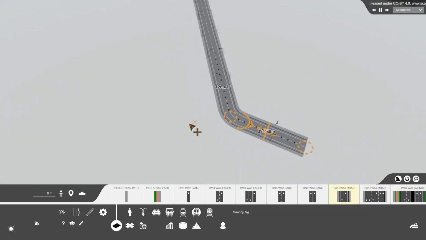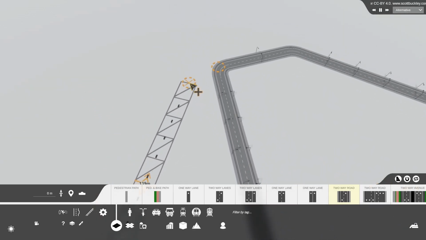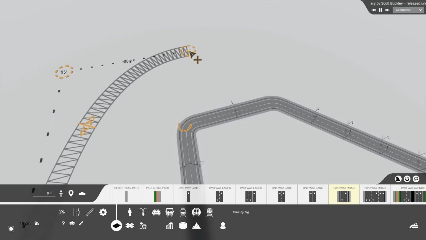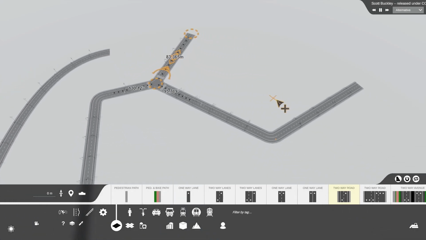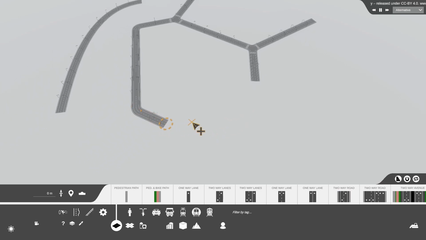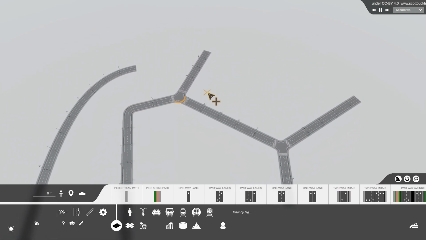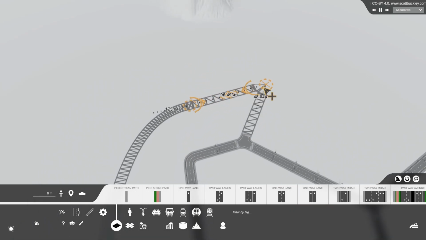Another good thing about this UI is that while you're building, the game will highlight points where you can connect the line like this. And also when you're starting a new line, it will also show you a point where it can start. For example, like this.